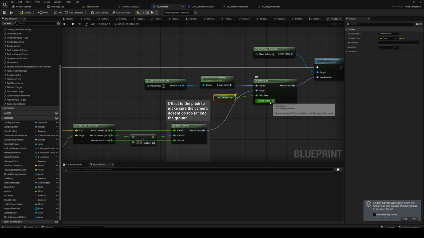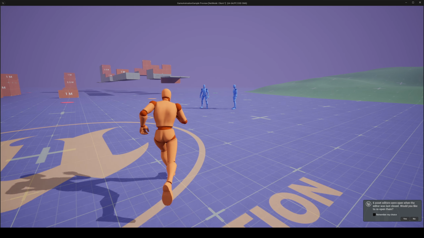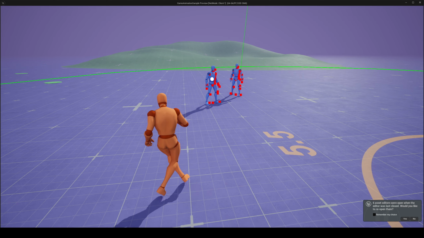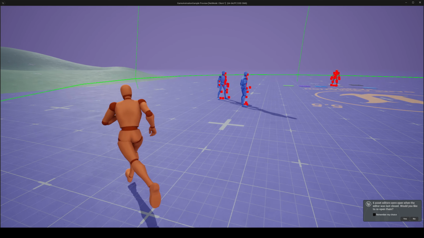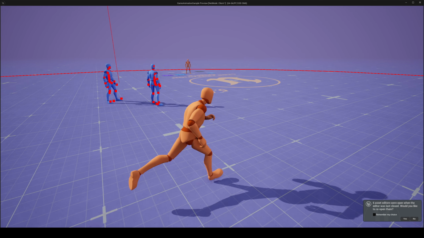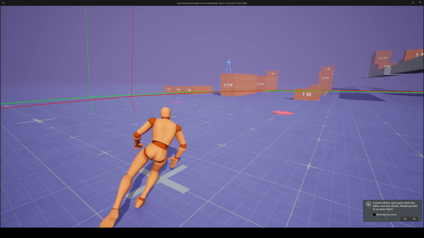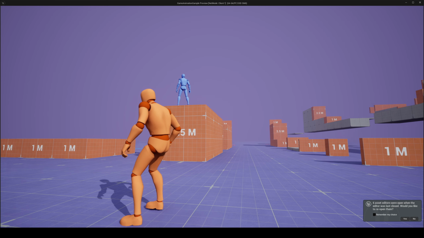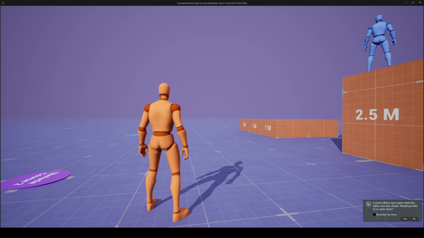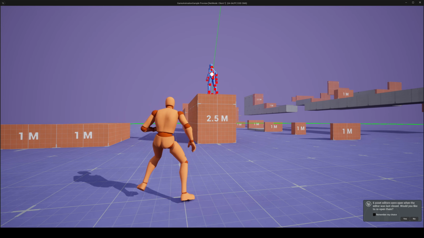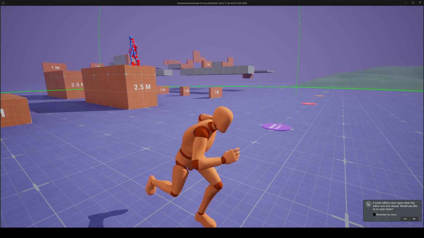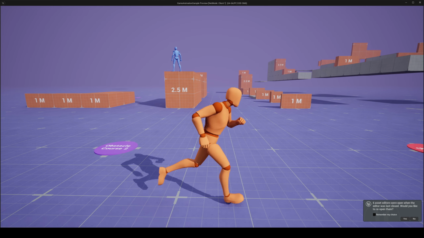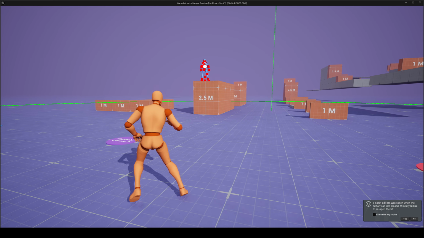So we do delta seconds and then interp speed of something like 5. Let's see how that looks. Yeah. And you can see we now got rid of the snapping when we did the camera. Before, we snapped to the rotation of the target, but now it's going to go smoothly there as well. So that's fine. We can see we got some stuttering when we stop with the lock on.